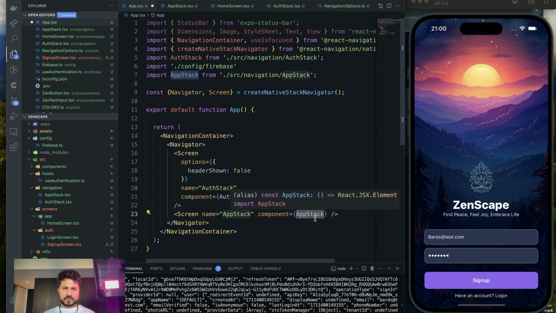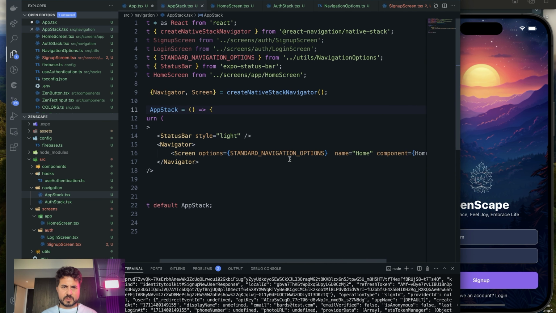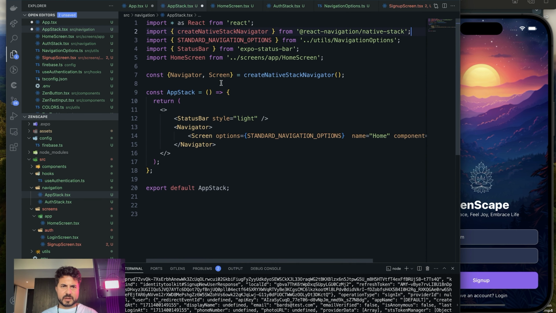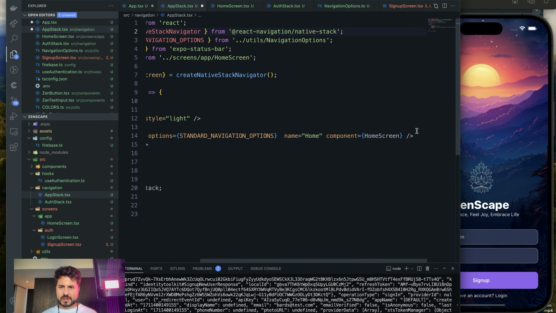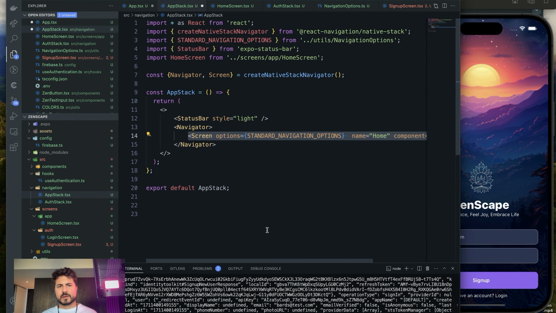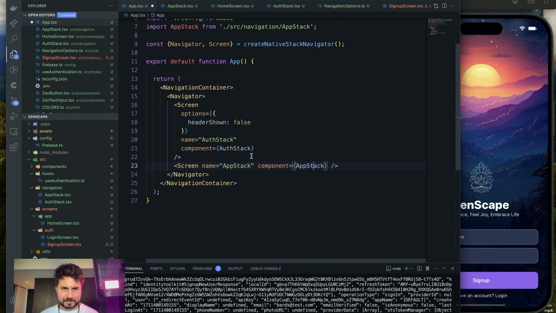So we have app stack, in which we created another stack, basically the same as what we have there, with just our home screen as the first screen that the user lands on. Here you're going to have more screens, and definitely this is going to be a tab stack with some tab navigations and different screens. We're going to build on that later. So now we just have this one home screen that we want to use.